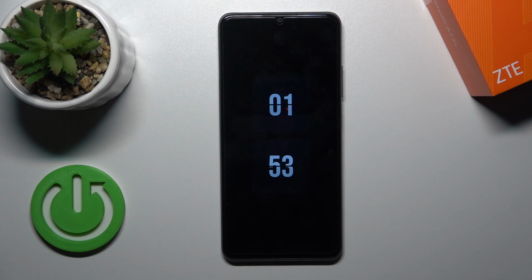Hi, this is ZTE Blade A72S and I'll show you how to customize always on display option on this device.